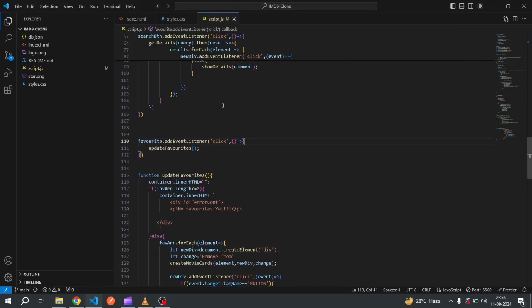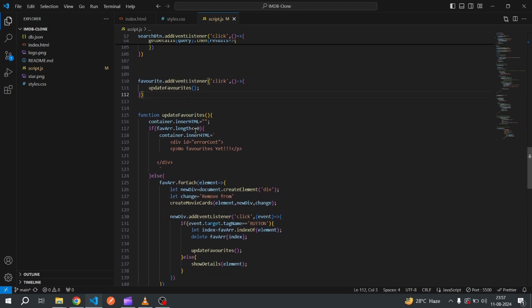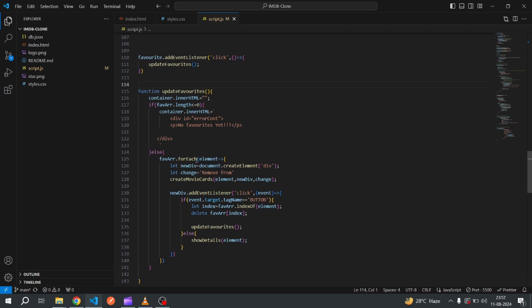Okay, so next we have this favorite DOM object. So this is that favorite icon, clicking on which shows us what is added in our favorite list. So we have added an event listener to it, which in turn calls an update favorite function. This function checks if the fav array that we created earlier contains anything. If it does, then it will create separate cards for all the movies that are inside of it. And if the fav array is empty, then it will simply show us this screen, which will say no favorites yet.